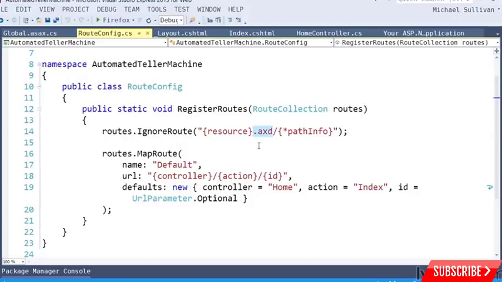The reason we have this call to IgnoreRoute is because any requests with .axd in them are going to be for certain resources or system utilities and will be dealt with by a completely separate handler. The asterisk before pathInfo means that we want to treat the last segment in this URL pattern as a catch-all. That is, we don't just want to match a single token after axd/, but any sequence of characters, even if there are additional slashes in it.